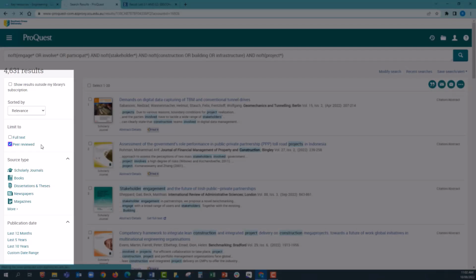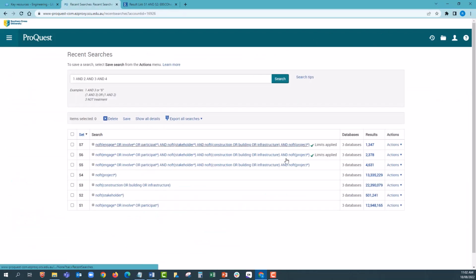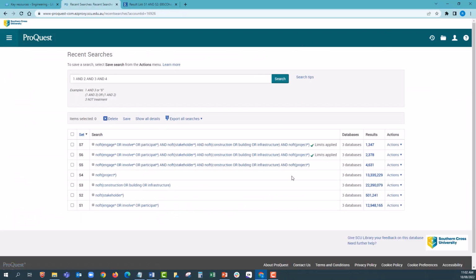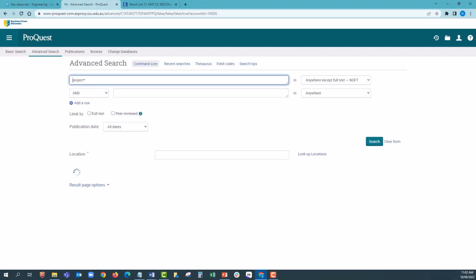I'll apply my limits, peer reviewed, and this time I'll choose the last 5 years under publication date on the left hand side. I still have a large number of results, 1,300. So I'd like to consider amending my search to narrow this down. I'll click Recent Searches to go back to my search table, and what I would like to do is narrow the project concept. So I'll move over to Actions on the right hand side and click Modify Search.